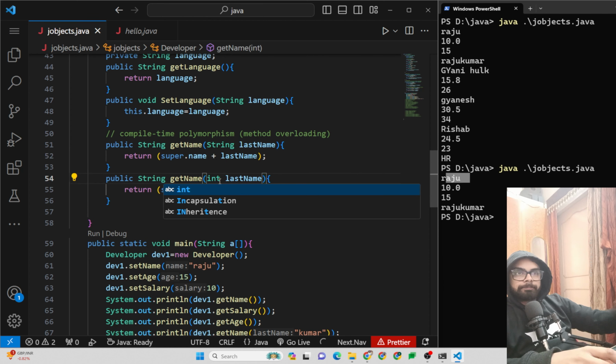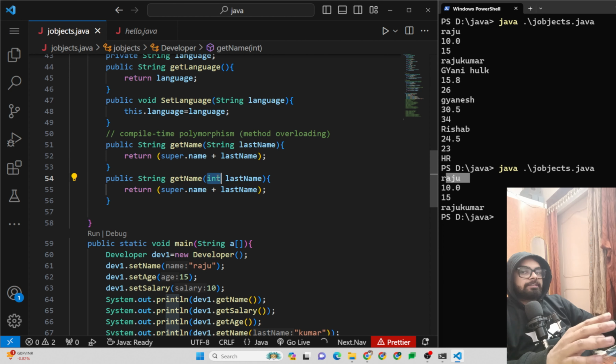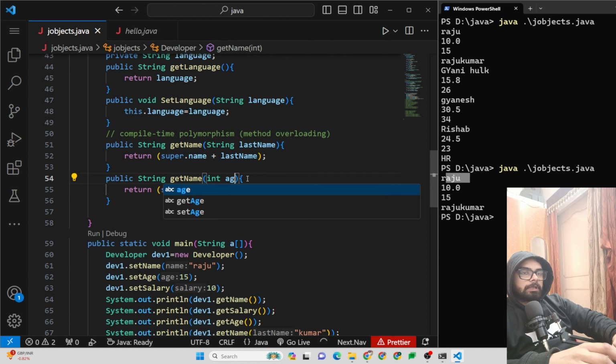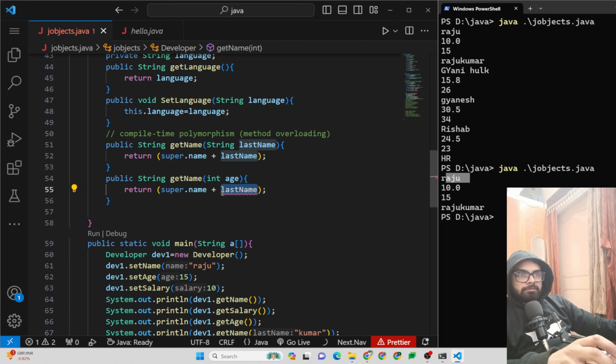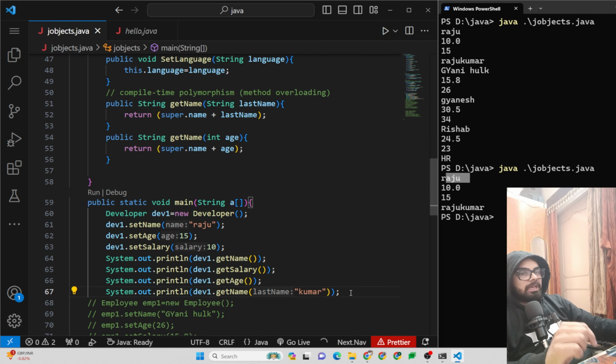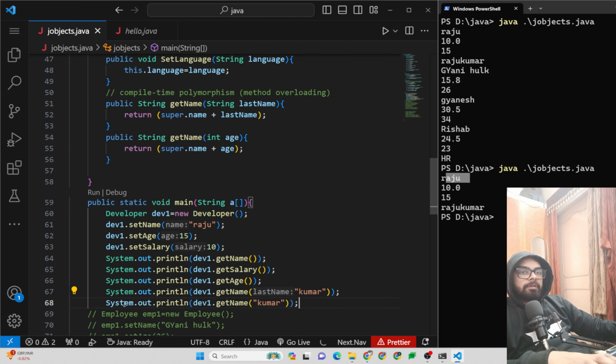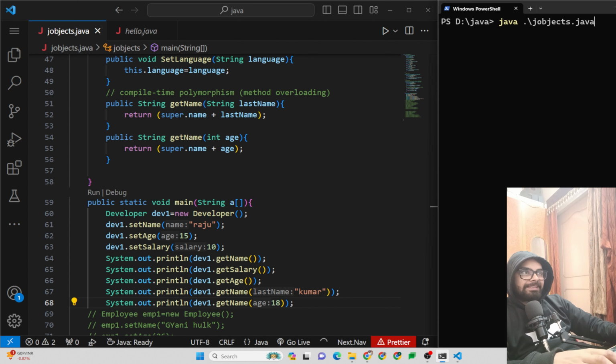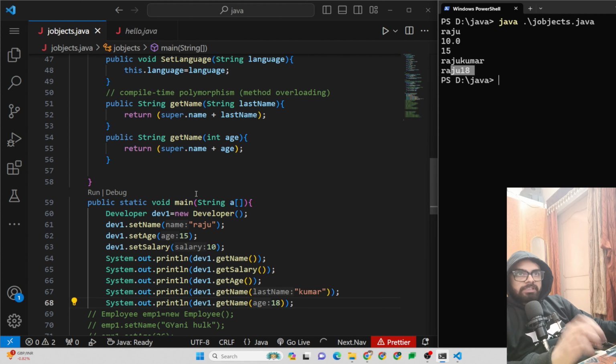Right. Let me just create another one. I just do int. You see, as soon as I change the parameter, the error I get here is about age. Let's just do the age, and I just do age. And here I think we would be getting, I have a feeling, because if it was string, it should be last name. Whatever. I'm just putting it, it's telling me its age now. This is compile time. Okay, so this is what compile time polymorphism is. Now moving forward.